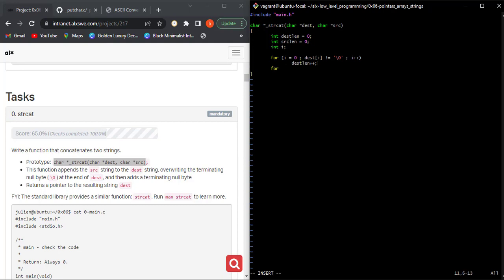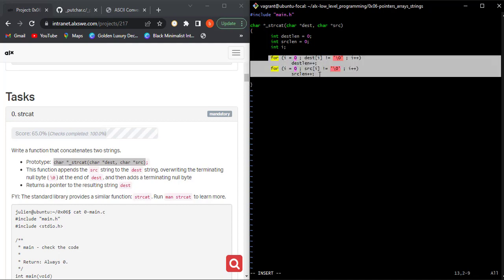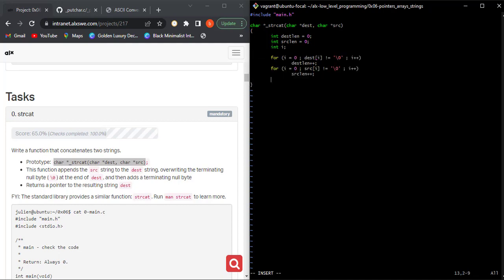So now it's time to get it for the source. So I will say for i as well, I'll begin my iteration from 0. Then I will say src[i] is not equal to the terminating null byte as well, since we are iterating from the first to the end. So this is how the condition should be. So i++, right? So I will now say srclen++. So this variable here will store the length of the source string. Okay, so hope you understood what I did now. What I did here was just determine the length of the source string and the dest string.